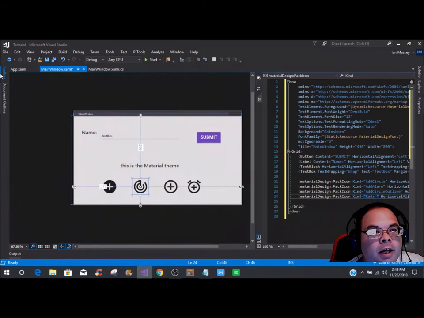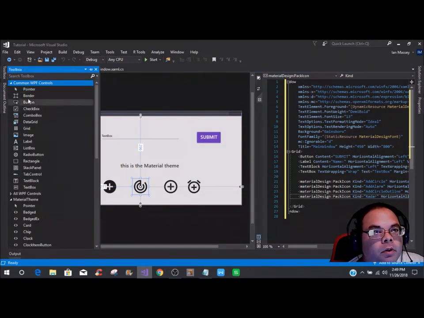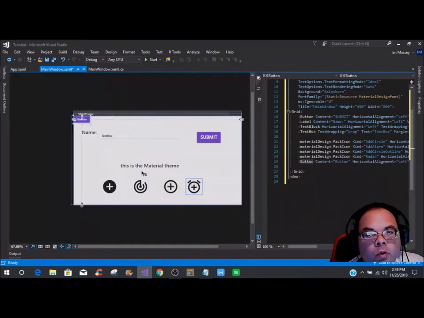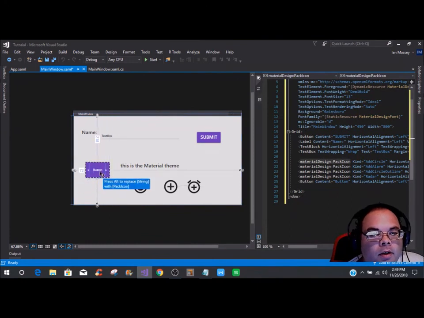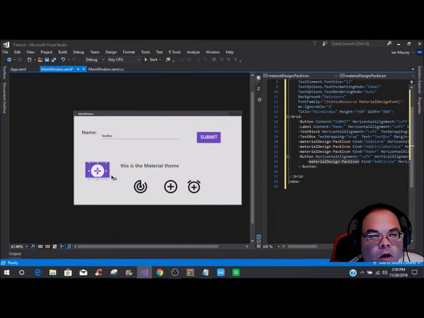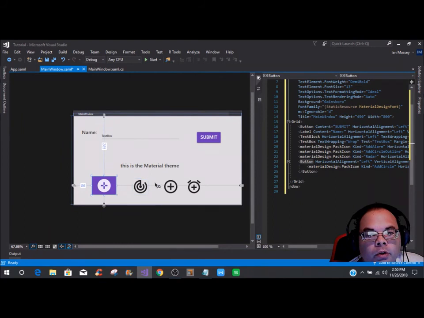Now let's say we want to add a button. From the common controls, we have a button right here. Let's put it like that. And then you just press Alt to add it. Let's bring it like that right there. And then now you have a clickable button with that logo.